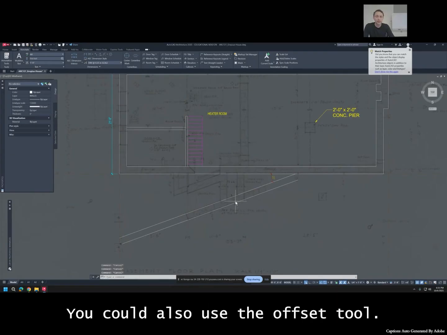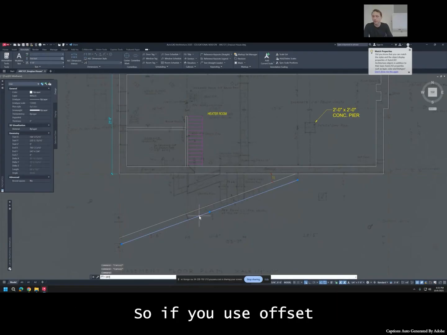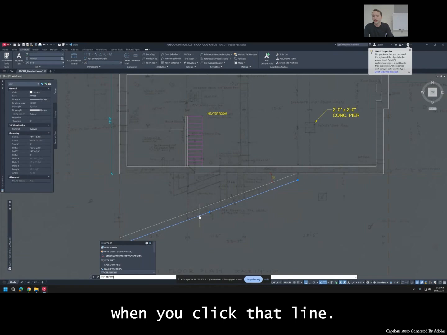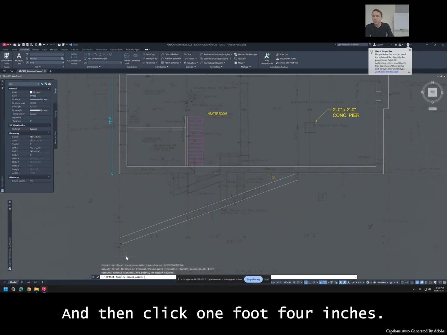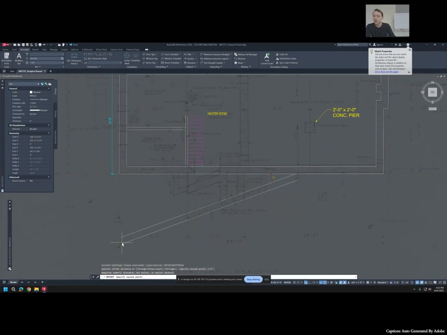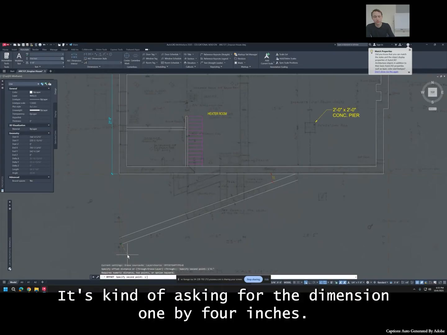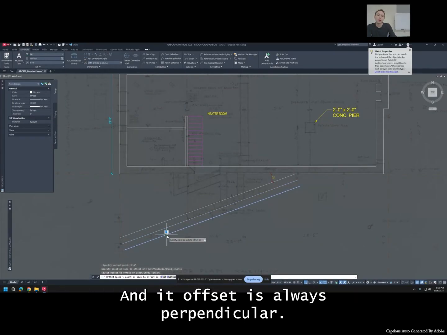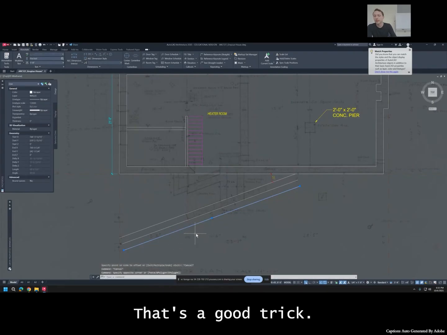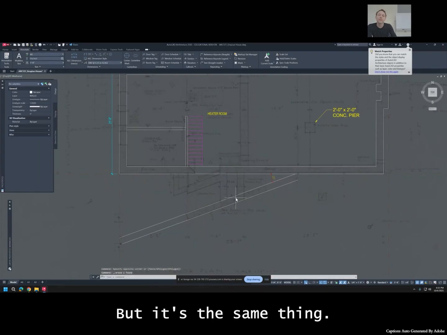You could also use the offset tool. So if you use offset, when you click that line, click one line, and then click 1 foot 4 inches. It's kind of asking for the dimension, 1 foot 4 inches. And you could offset it, and offset is always perpendicular. That's a good trick. But it's the same thing.